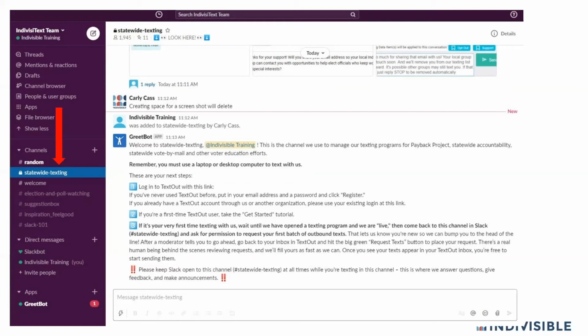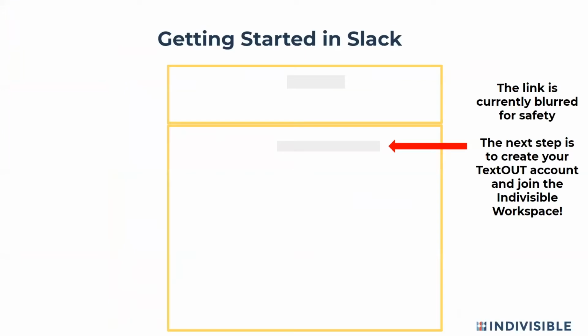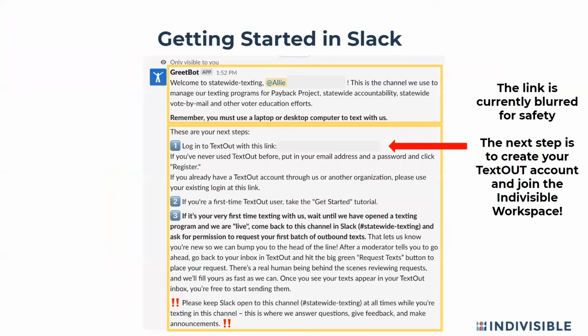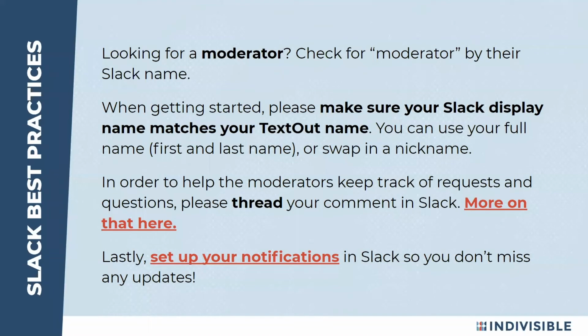Here are a few more important tips on getting started in Slack. When you're looking for moderators, you can check who is a moderator by their Slack name. They will have the word moderator next to their name. Next, we ask that you set up your Slack account and your TextOut account under the same name. We understand that some folks will want to use a nickname, and that's perfectly fine. We just ask that you use the same first and last name across both platforms. This is especially important in Slack, as many people are likely to have the same first name. Remember that voters will not see your last name when you're texting with them.